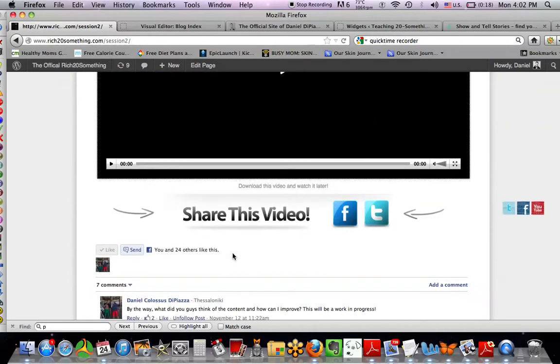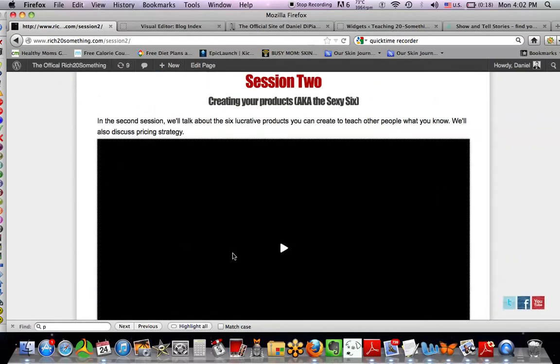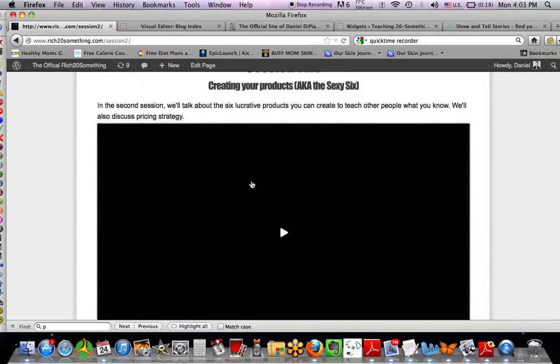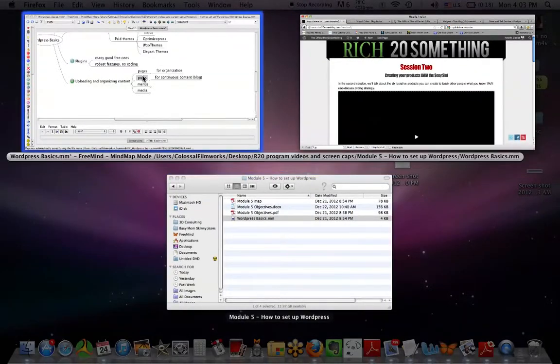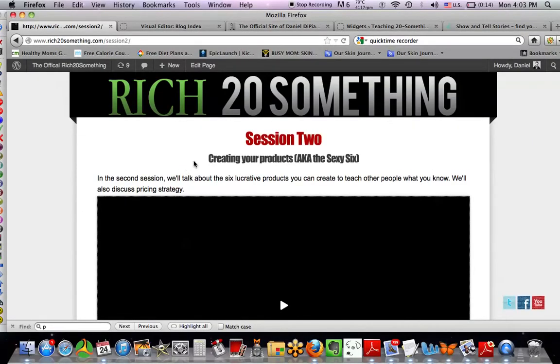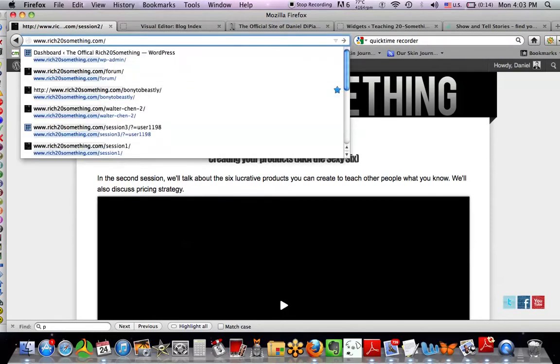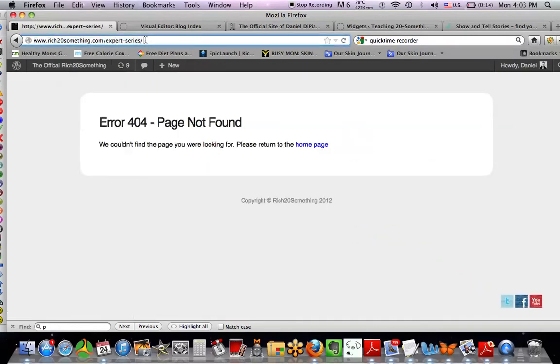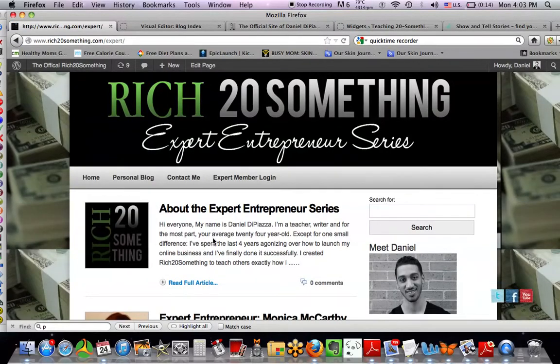These are all pages, because pages don't update continuously like posts do. Pages are just a shell, and you can put stuff on them. But posts are things that are shared for continuous content, something you'd use for a blog. I do have a blog sort of thing on rich20something.com. It used to be at expert series, but now I have it at expert/expert. This is kind of like my blog on the website.